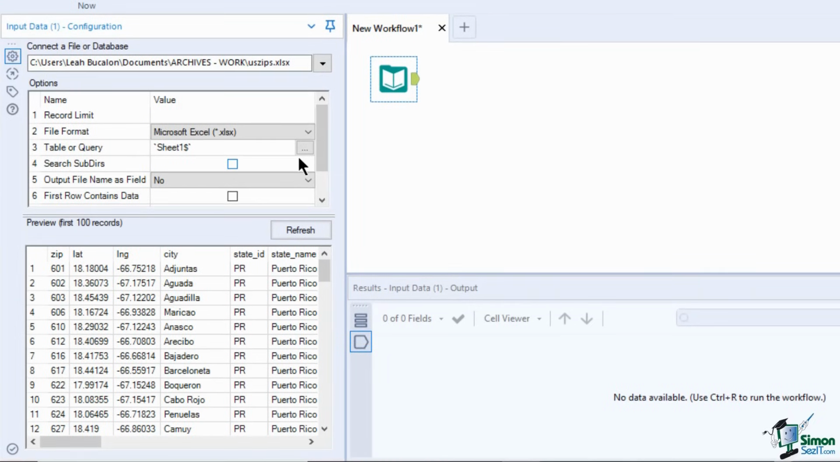The Options section will be different for each file type. It lets you specify how the file will be read. On our Excel file, we first have the record limit. You can add a specific number of rows if you only want a sample of that data. The file format, the table or query, in this case it contains our sheet name.